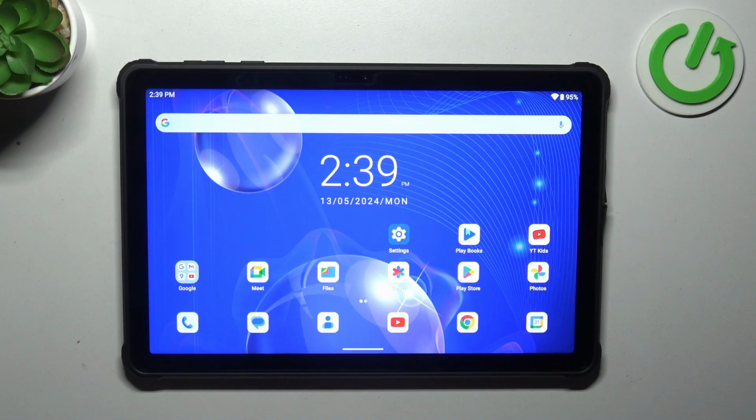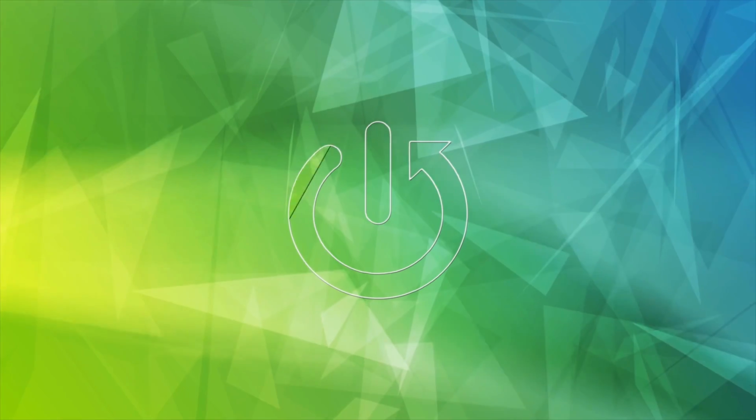Hi everyone, in front of me I've got OUKITEL RT8 and let me share with you how to use secret codes on this device.